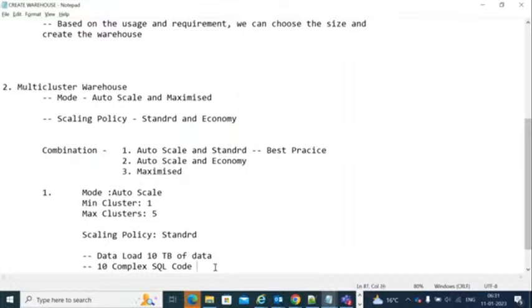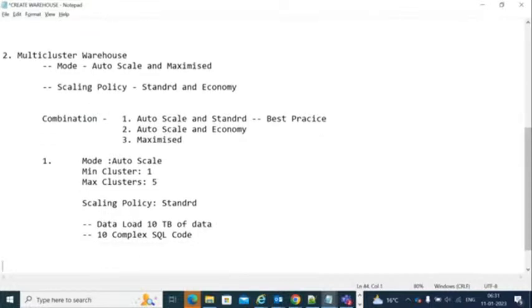So this is about auto scale and then standard. When will we decide that with auto we can use the standard or economy? I will tell you the differences: standard, auto scale, and then economy. Then we will come to know in which situation we are going to use these things.